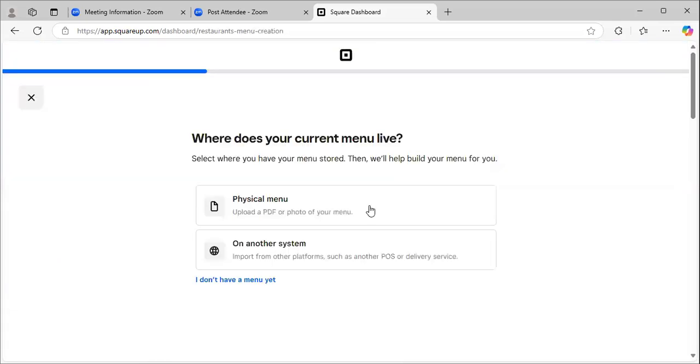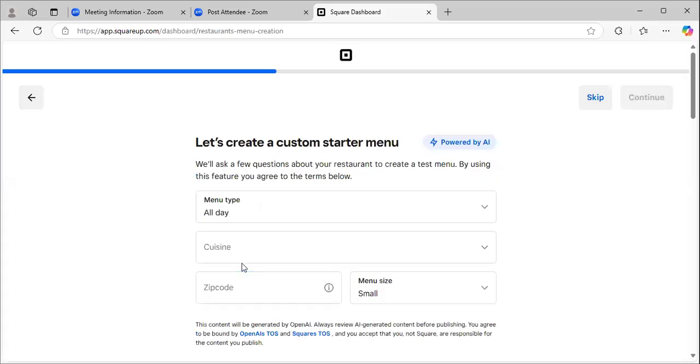Where does your current menu live? Select where you have your menu stored, then we'll help you build a menu for you. Physical menu, upload a PDF or photo of your menu, on another system, or I don't have a menu yet, and that's what we're going to choose. Clicking on I don't have a menu yet.